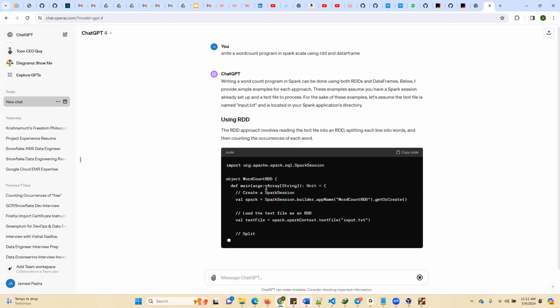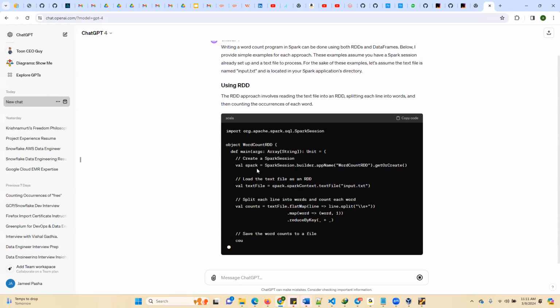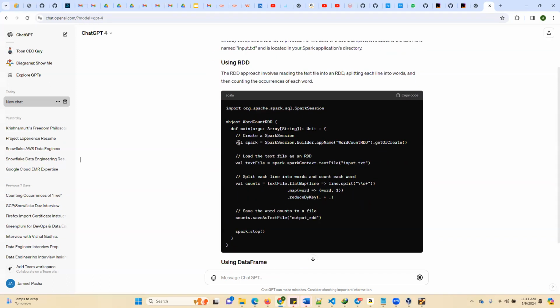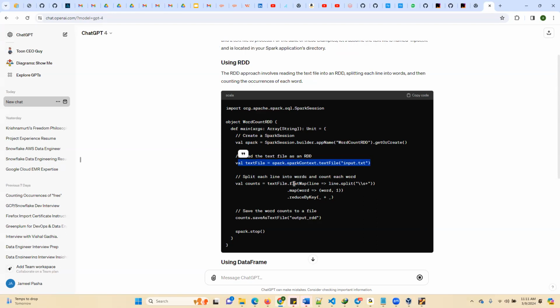This is Scala code. You create an object, and in the object you have a main function, and you create a Spark session and read a text file, input.txt. You apply flatMap first, separating all the words in the file by space, and each word you count as one and apply reduceByKey. Finally, once you get the count, you apply saveAsTextFile, writing the RDD as a file.